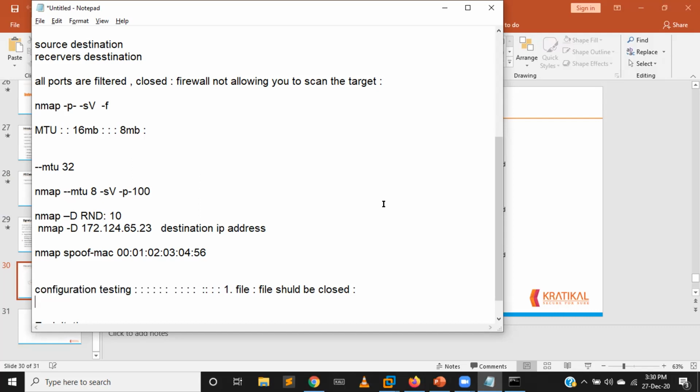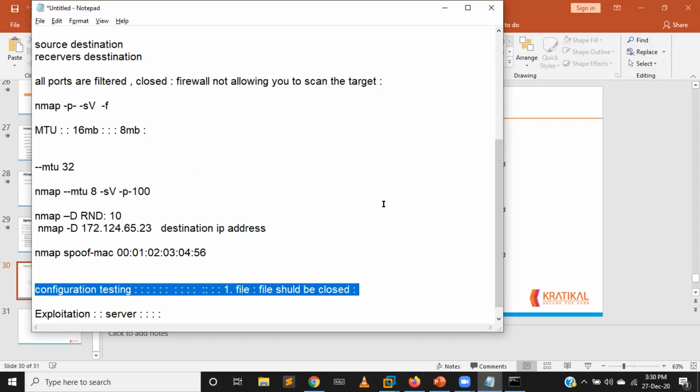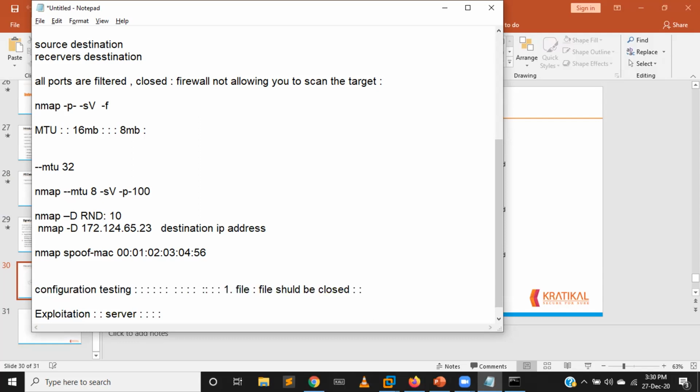Now, for this configuration testing, your company is only going to give you experience. It's just a copy paste. There will be a list they will give you. You just copy that, wait for the result, and match the result. If the result is matching, fine, it's okay. If not matching, you just need to make a note of that and then submit the report. That's how easy configuration testing is.